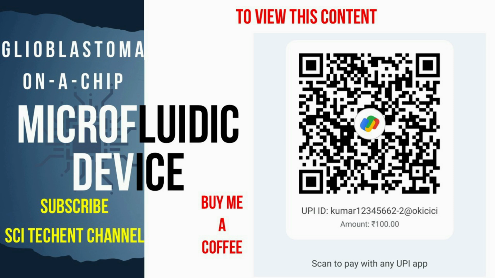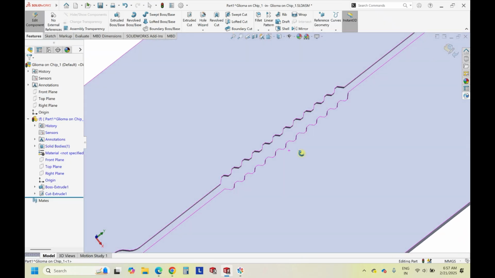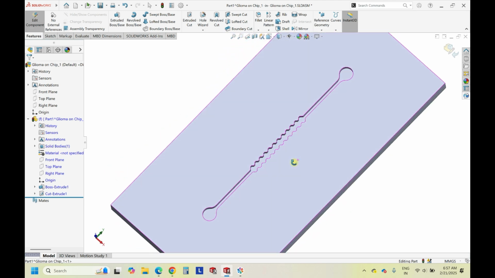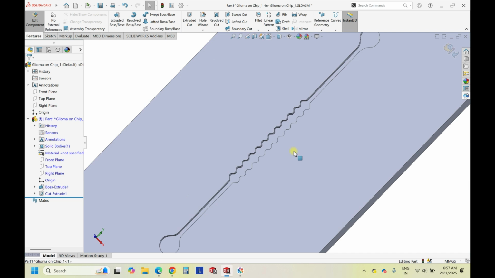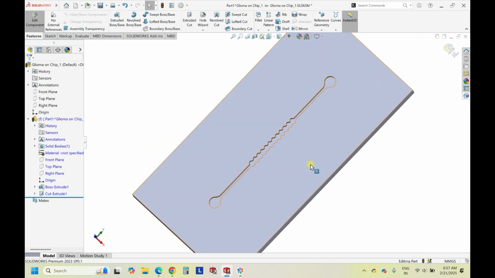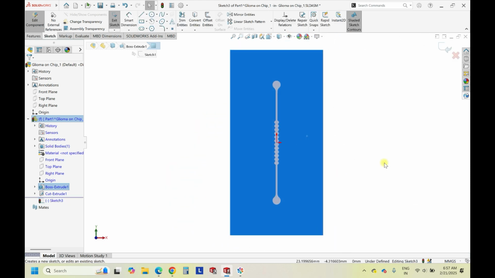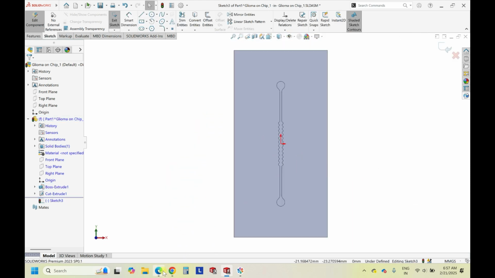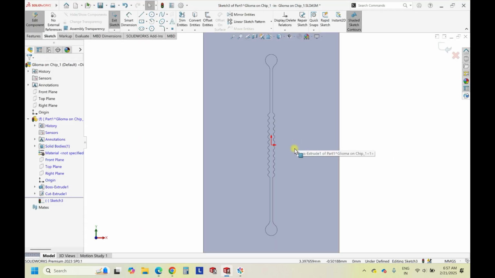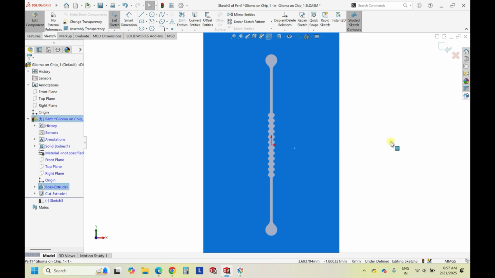Right. This is the initial channel. This is what we are creating. And now on the top of this sketch, we have to create the channels for the cell culture media to enter and exit. So it is very simple now.